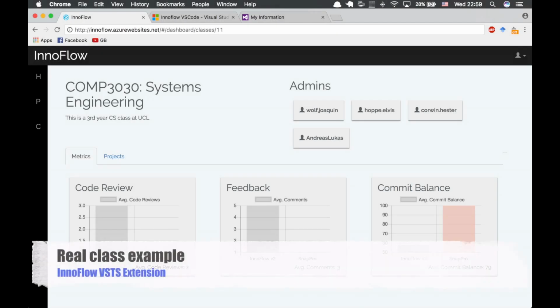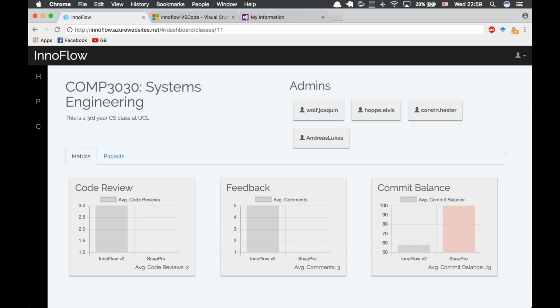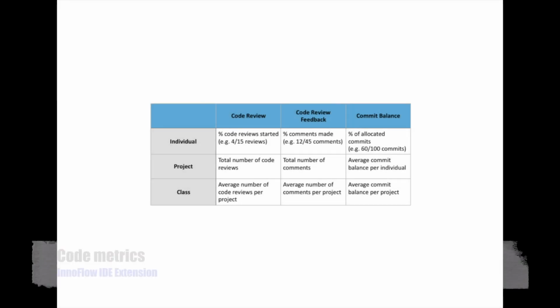Similarly, we demonstrate what a real class might look like once projects have been enrolled. Again, this can really benefit teaching staff members to see the differences in project performances. To avoid confusion, here's a table explaining each metric in detail.